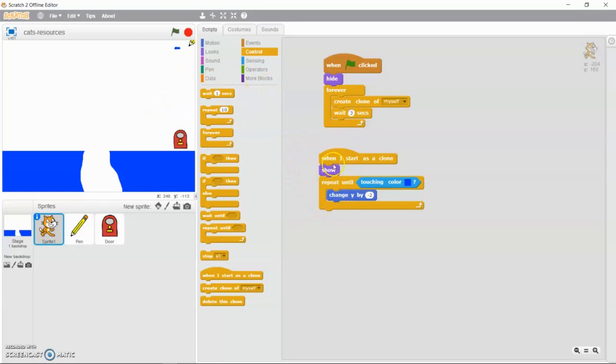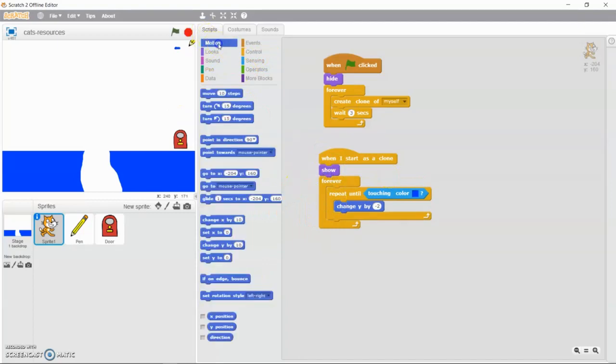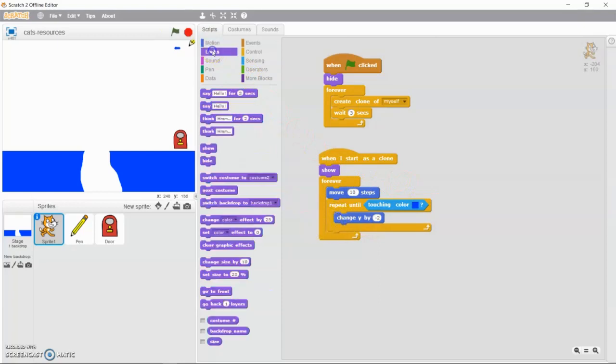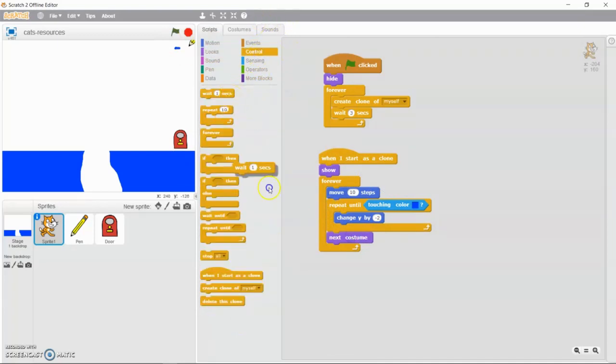So what we're going to do now is, we have when I start as a clone, we're going to need our forever loop. It's going to cover that. Then we're going to have motion, which is the move block, inside the forever loop. And then right underneath the repeat until, we're going to go to looks and drag out next costume. Then we're going to go to control, drag out the wait block and make it 0.1 seconds. So now press the green flag and check that the cats now move along the blue platform at the bottom.